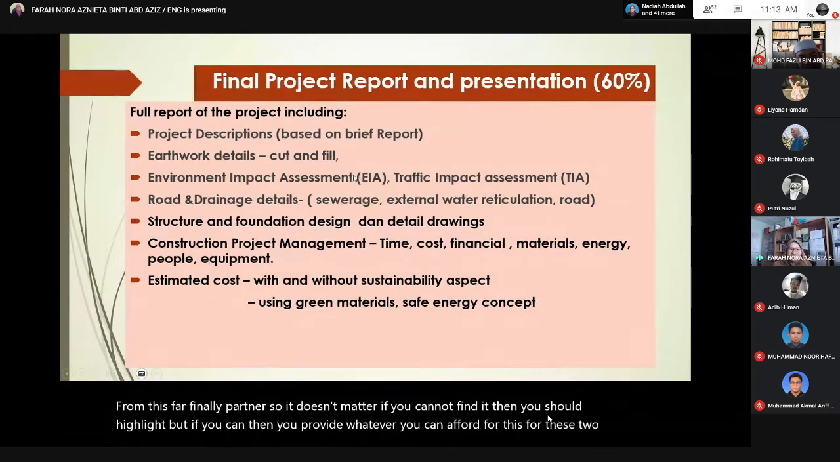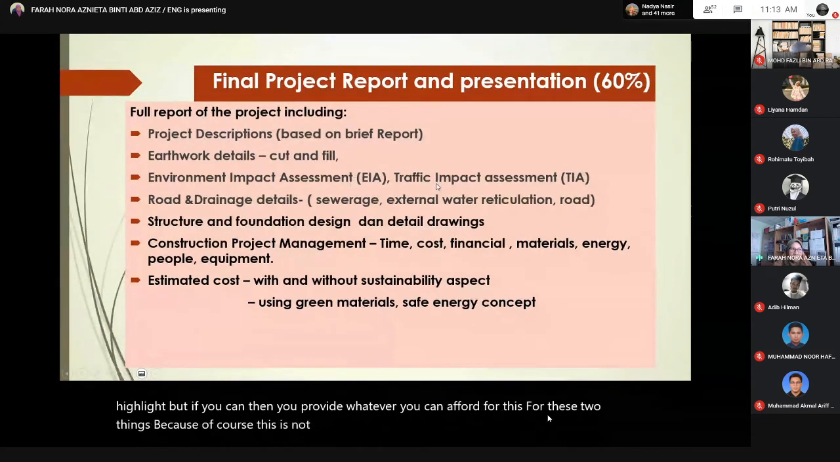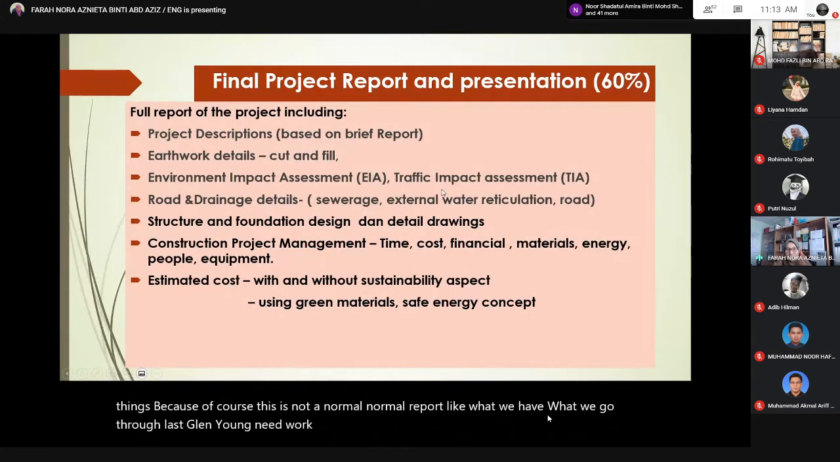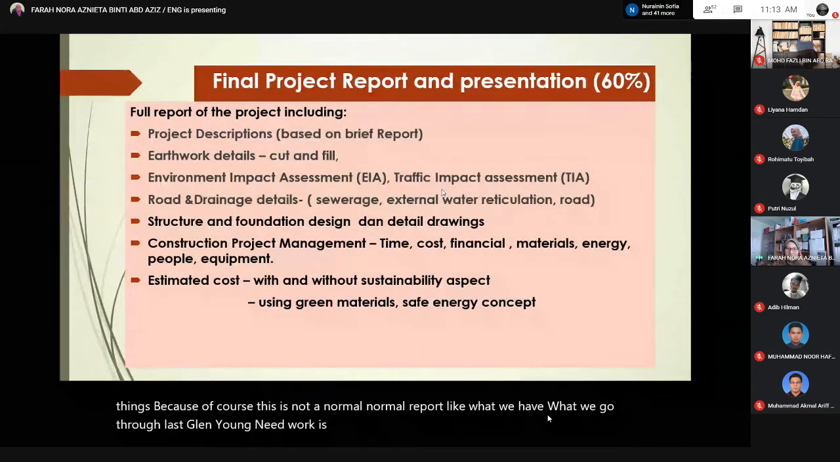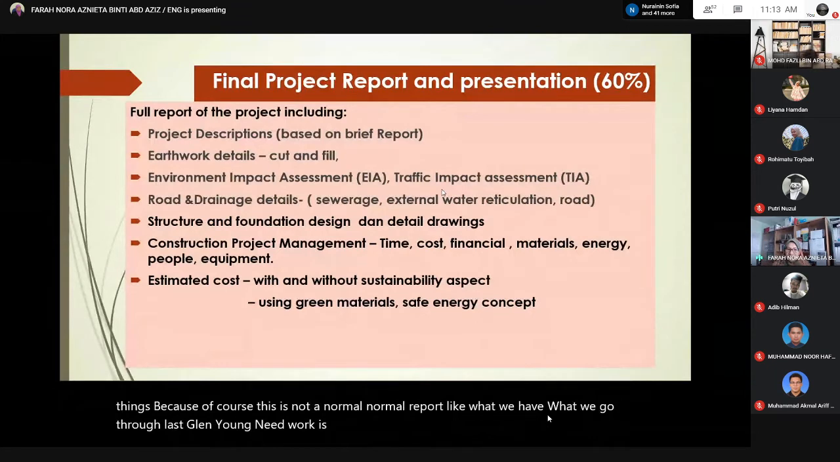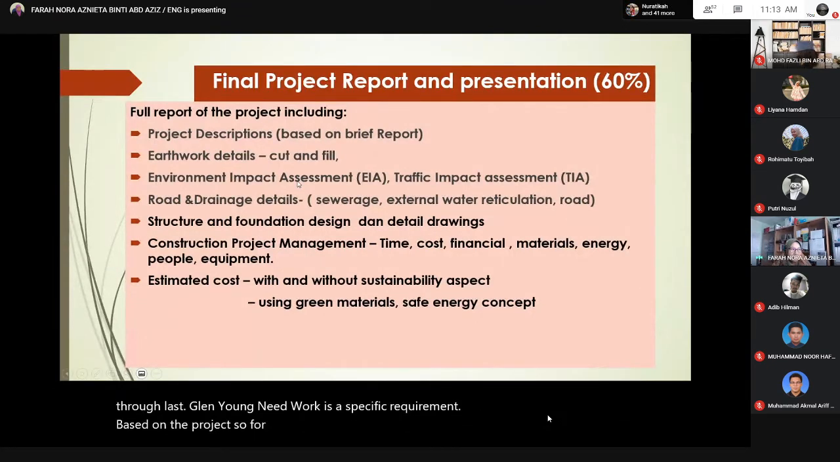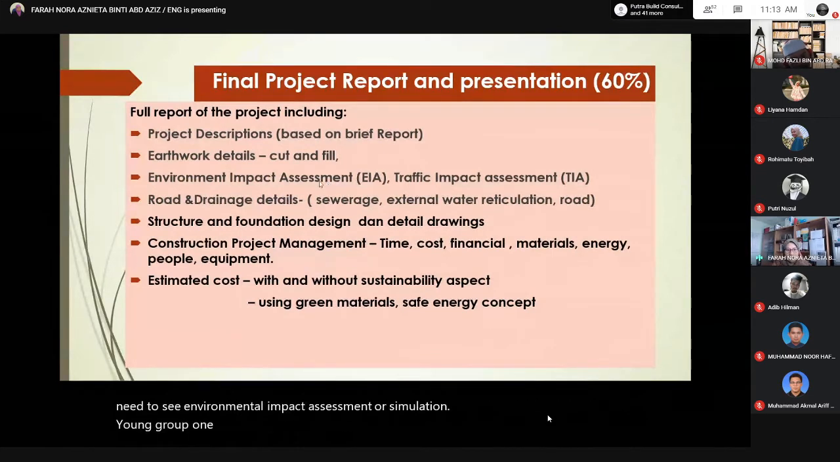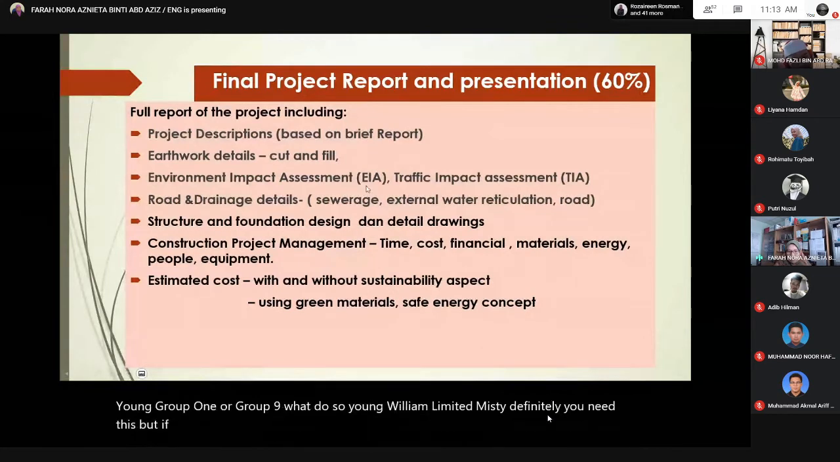Because of course this is not a normal report like what we go through. These two are a specific requirement based on the project. So for example, if you are talking about an airport, definitely they need to see the environmental impact assessment or the sewerage that group 1 or group 9 did. Things like that, you definitely need. But if you cannot provide, that's okay. Just state it in your summary.